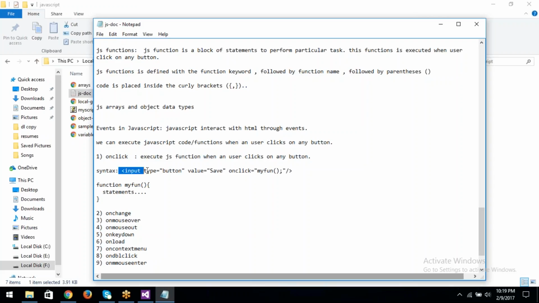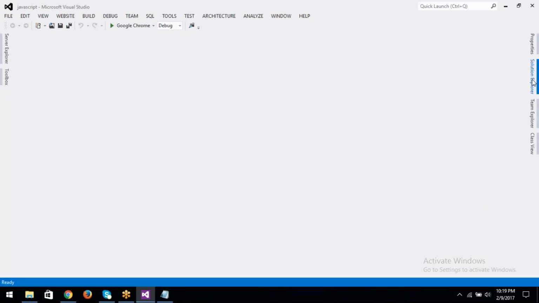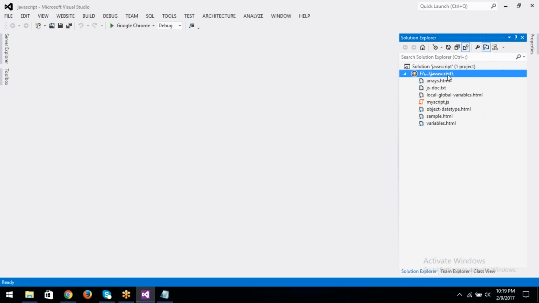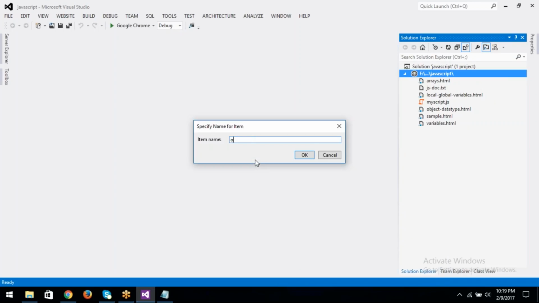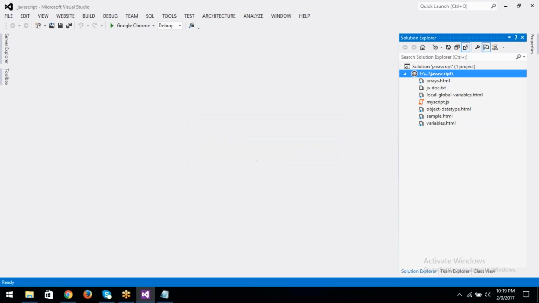So the syntax is, for example, a save button, and for the save button, an onClick event. So when the user clicks on this button, execute this JavaScript function and execute this statement in the function. So for example, create one HTML form, onClick event.